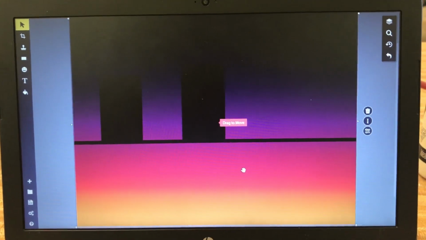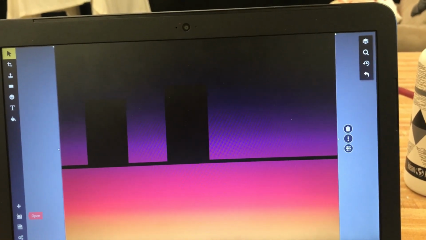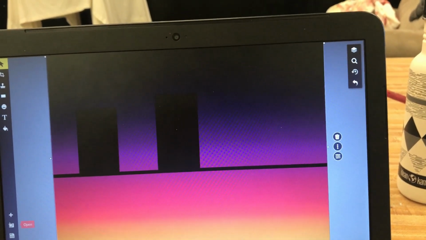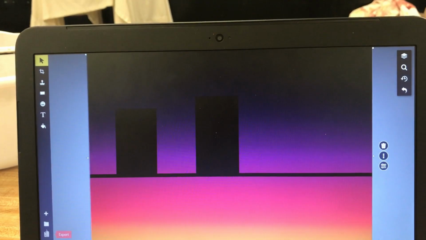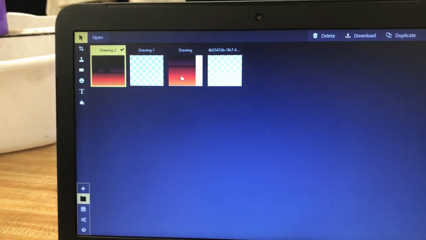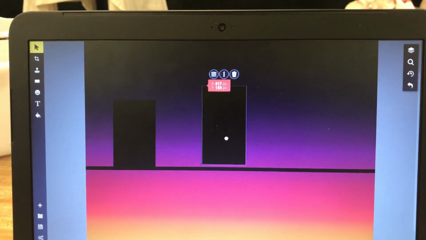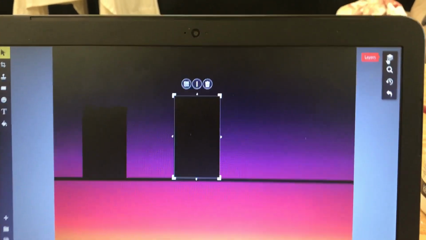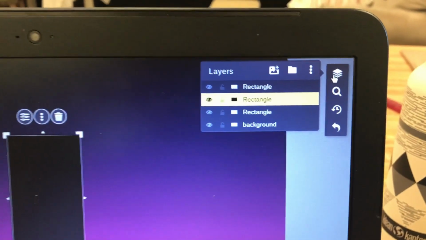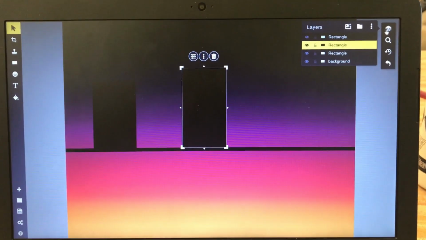But if you save things as something called a download sketchpad file, then you'll be able to open it the next class period and things will go right back to normal. You'll be able to grab individual buildings and you'll be able to see all of your layers and continue where you left off last class.